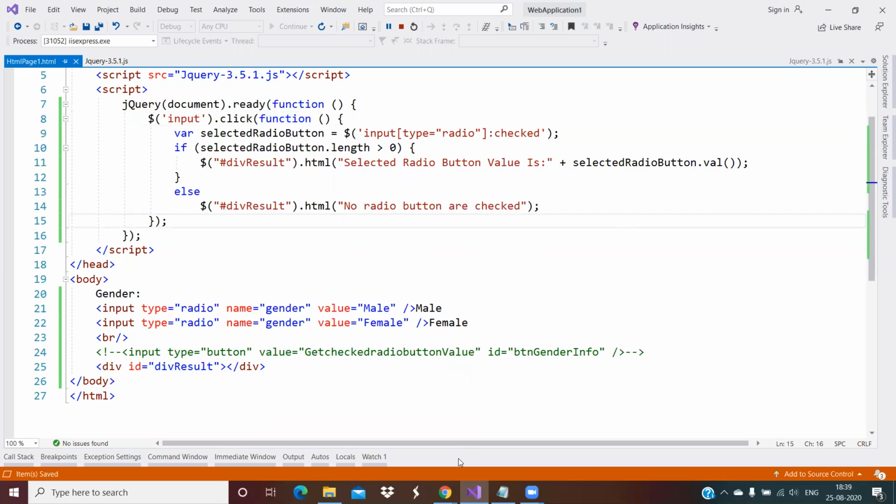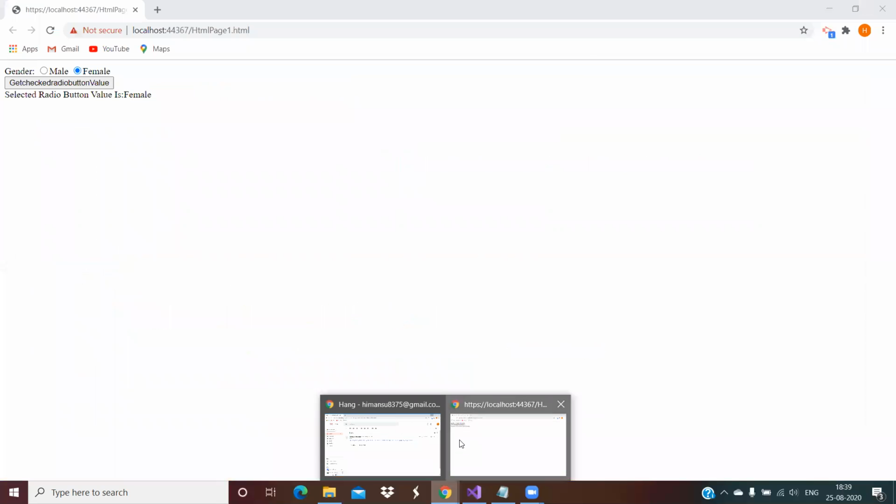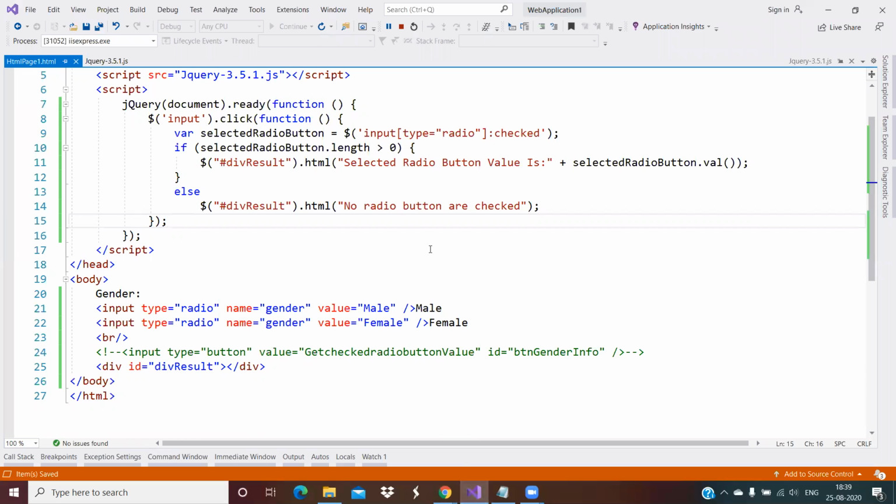I'll save it, simply go to the browser and refresh it. So I check the male. The selected radio button value is male. I check the female. The selected radio button value is female. Male, female. So that's it. I think this is useful for you in real time scenarios. We write the code like this.